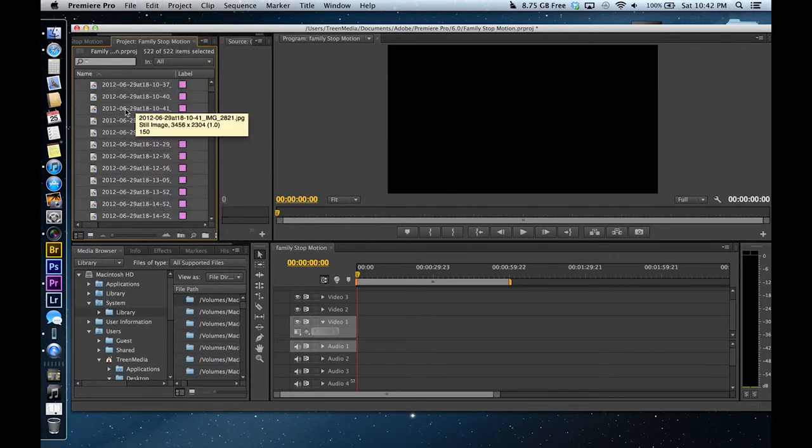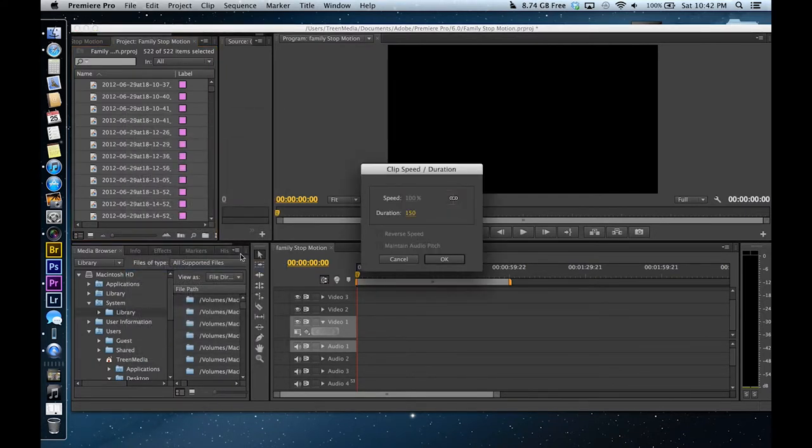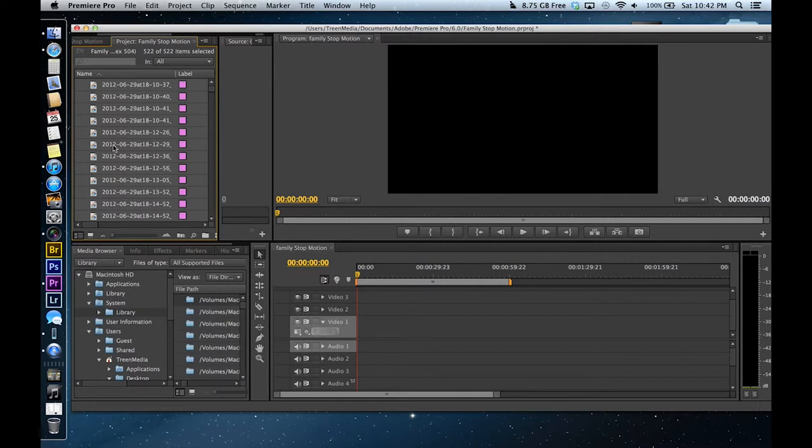Select all. Now right click on these and you can do the speed duration right here. I'm just going to set them all to 4. That simple. Doing it up here is way easier than once you get it down into the sequence. It's still something you can do, it's just way easier to do that.